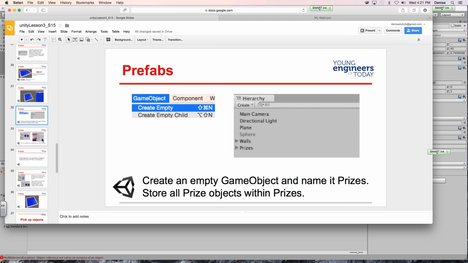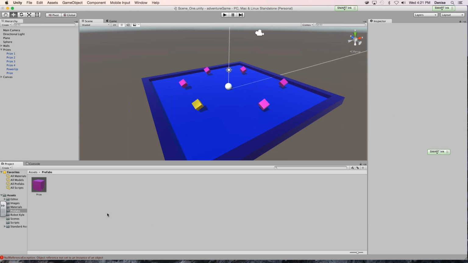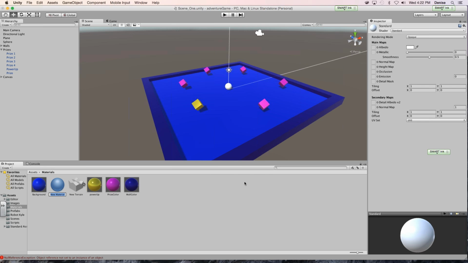Okay. So now we're going to test out our prefabs, and by that I mean test out the power of prefabs. We're going to make a new material, and I can go ahead and do this. In your assets folder, you should have a folder called materials. You'll double click it and right click to create a new material. I'm going to call this one prize 2, but originally I called it prize color.